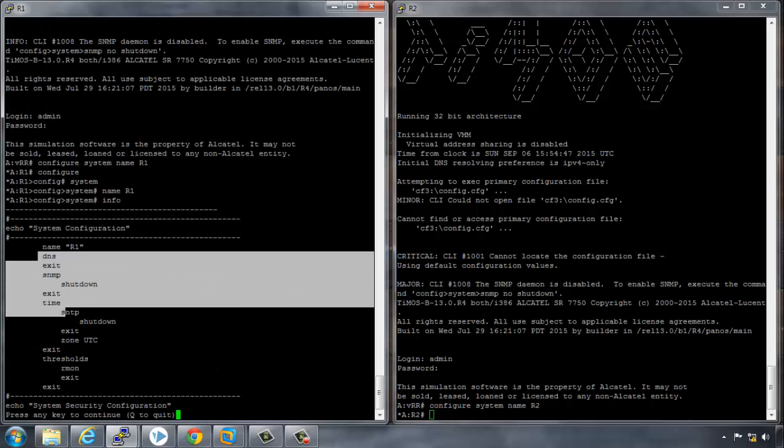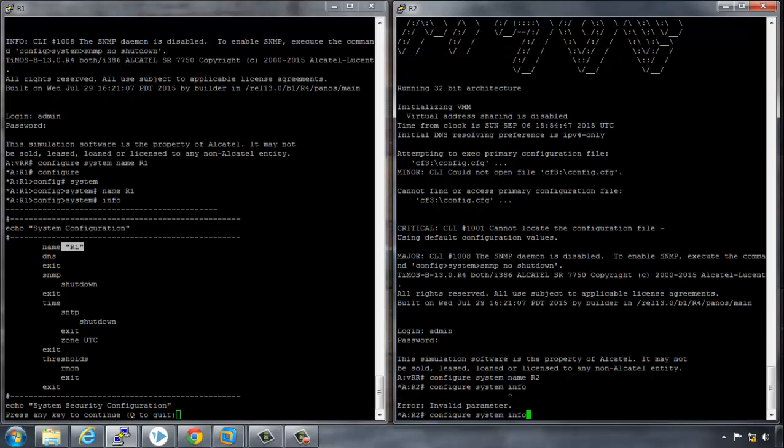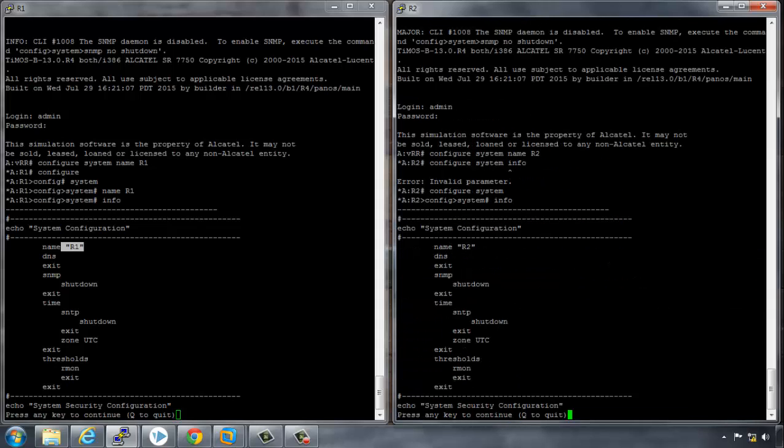We could also see what we've actually configured if we type info here. These are the defaults, and we see that the system name is R1. Or we could say configure system and then info. We've got the same here.